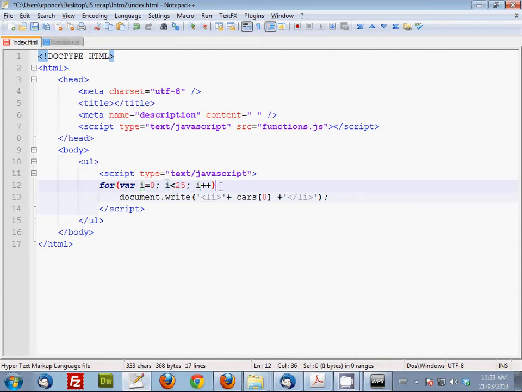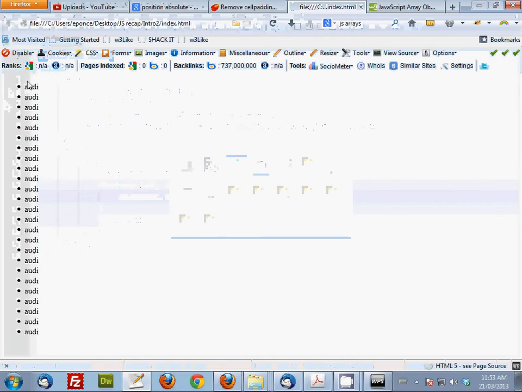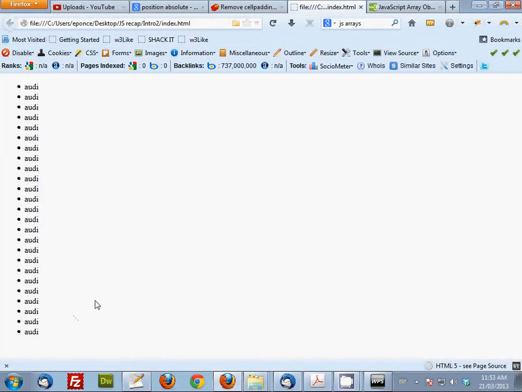Okay, so we're going to try this. Execute my loop. And I just got Audi. I did this 25 times, but I only got the first value. That is because I am doing it 25 times, showing the position at car 0.